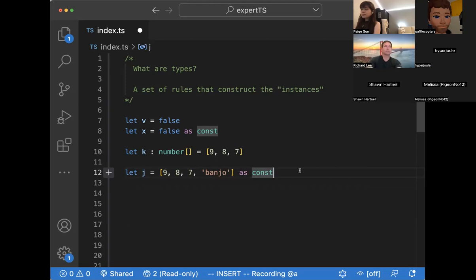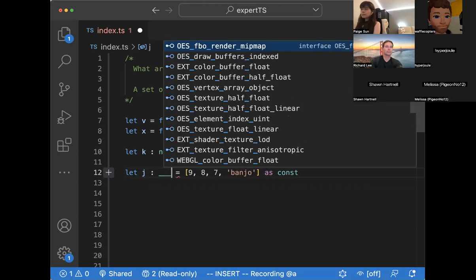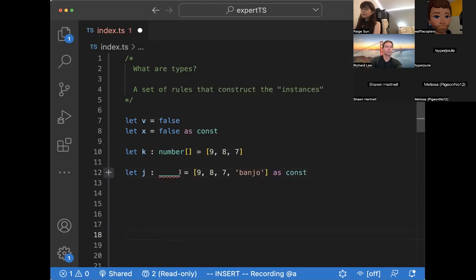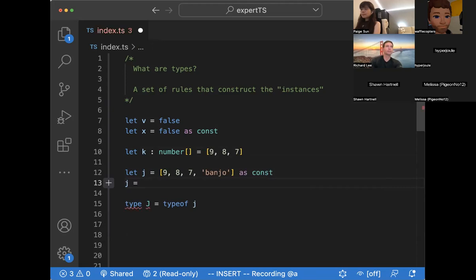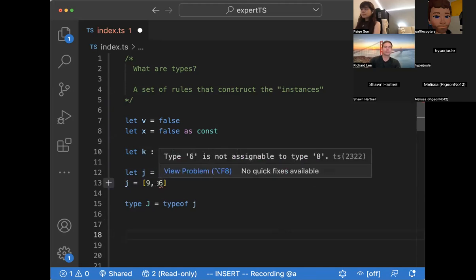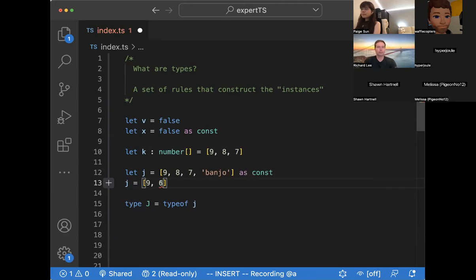So every variable in TypeScript has an annotated type. And if you don't write it, it's just inferring it for you, but it still has one. So here we can see if I say type capital J is the type of J, TypeScript is saying, yeah, that's the type I'm inferring. And as we saw earlier, if we just reassign this later, it's upset about something. 6 is not assignable to 8. Because of this as const thing, it's being really, really tight.